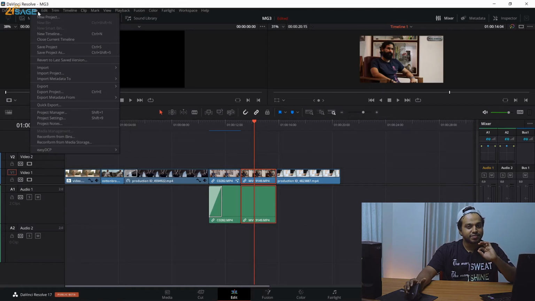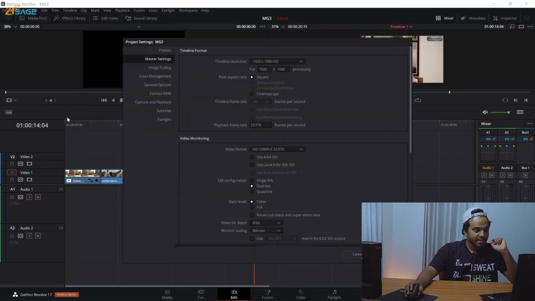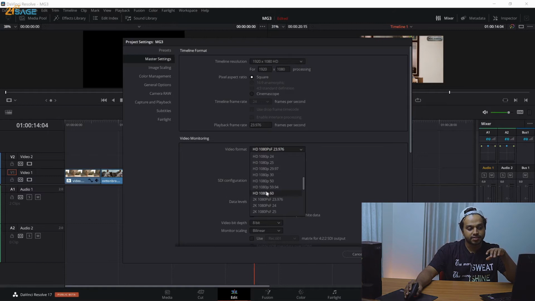The secret sauce of DaVinci Resolve 17, or 15 or 16, is the project settings. If you go to File, then Project Settings, then Master Settings, you can see an option of Video Monitoring, and here there is an option of Video Format. Usually it will be 1080 at 60 fps or 1080 at 30 fps, which is a really high bitrate video. If you change the video format to any format at the top of the spectrum, the video file can be processed really fast.